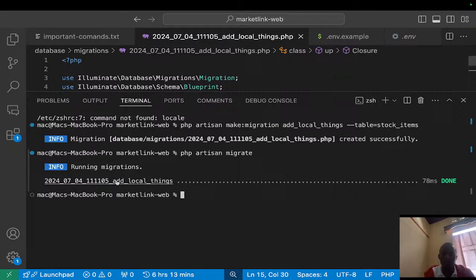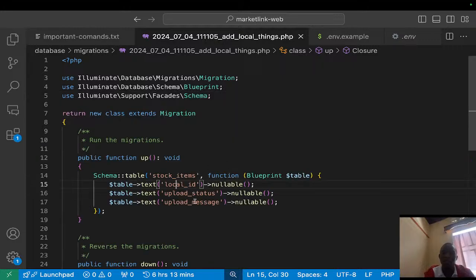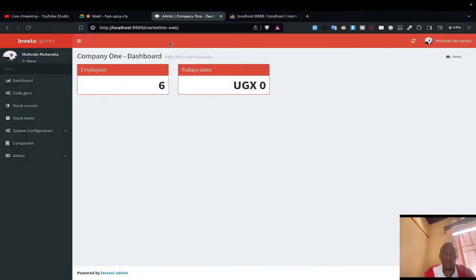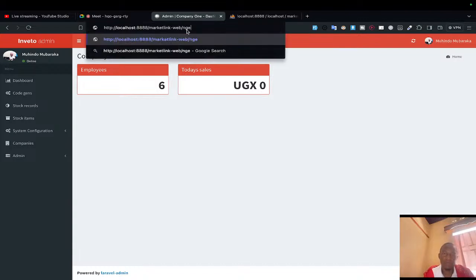So after having that, I've migrated it anyway, so I'm going to create our generator. So we're going to create a generator. I'll come here to gen.